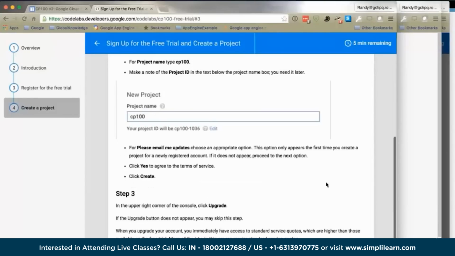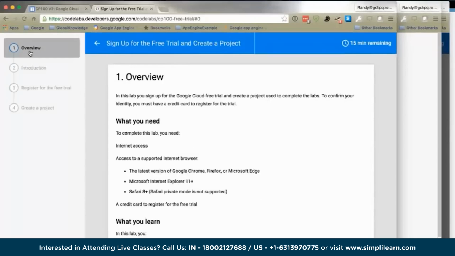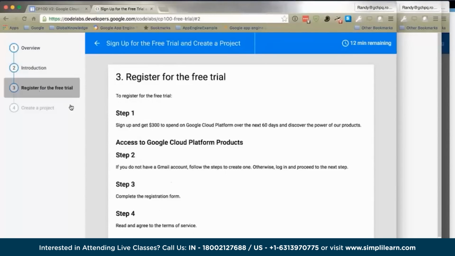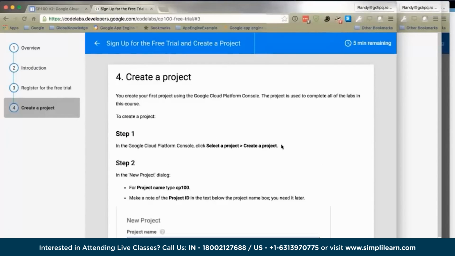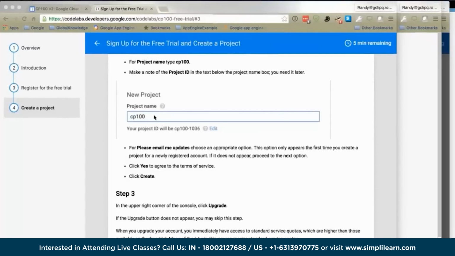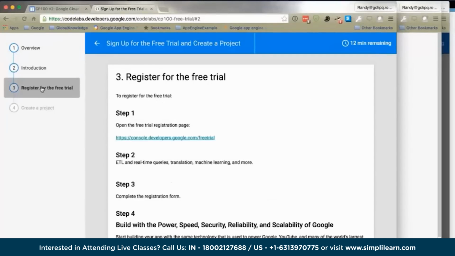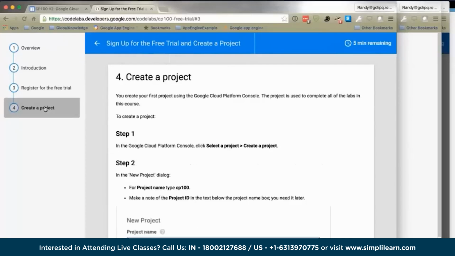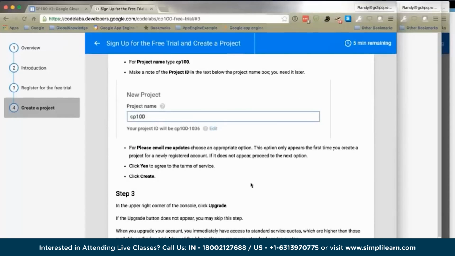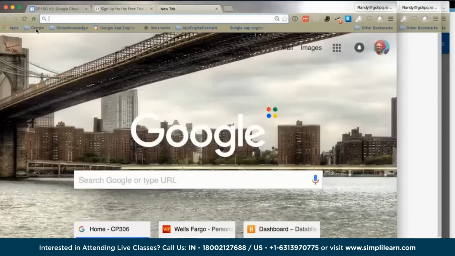All right, so the last thing you should be doing is creating a project. We're just creating a project called CP100. I'm showing you on the screen. That's the last step of this lab. This lab is overview, and then introduction, and then register for the free trial, which is 5 steps, and then create a project, which ends with step 3 on the final slide. Let me go bring up a console and show you.